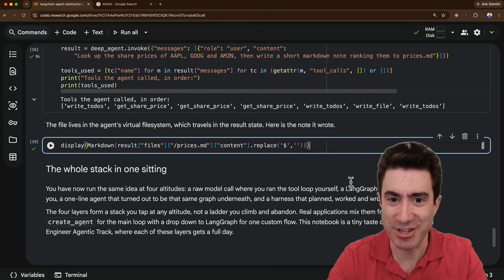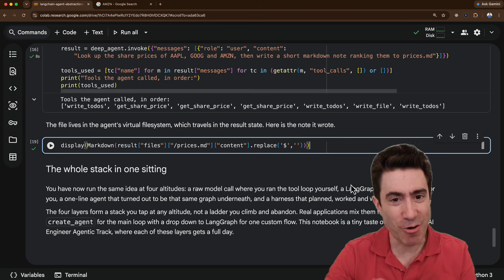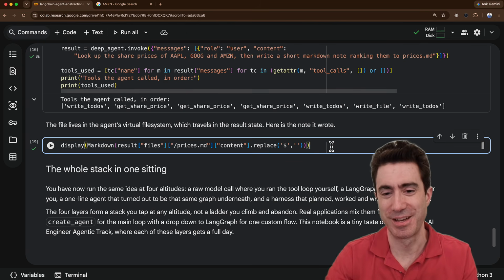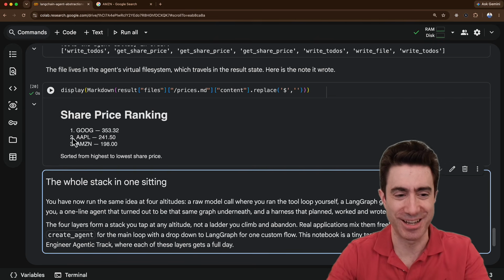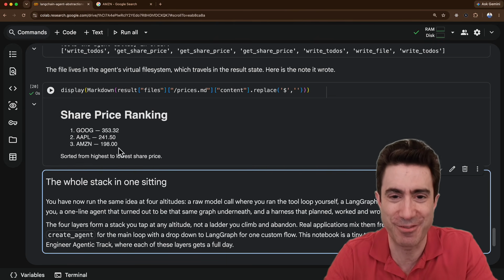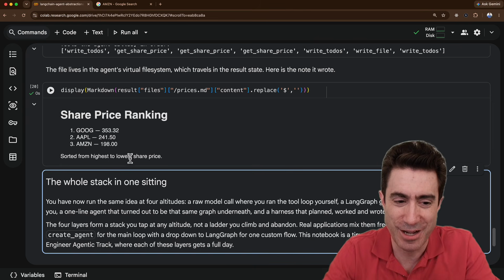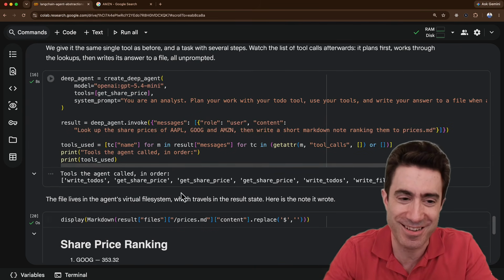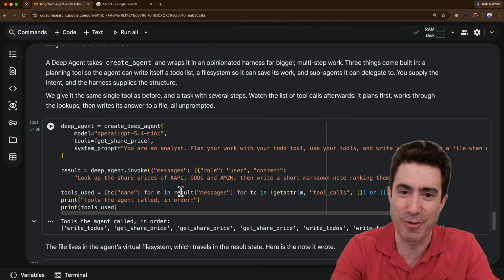And you may notice it didn't actually tell us the answer, and that's because it wrote the answer as a file to its local virtual file system. And we can get it to output that like this, and we'll see that it did indeed produce some markdown that has the 3 share prices sorted from highest to lowest. And that is the result of running our agent harness. That is layer 4 of the 4 layers.